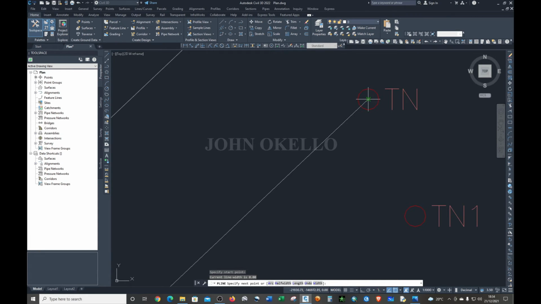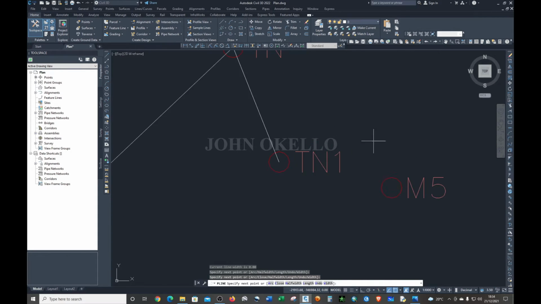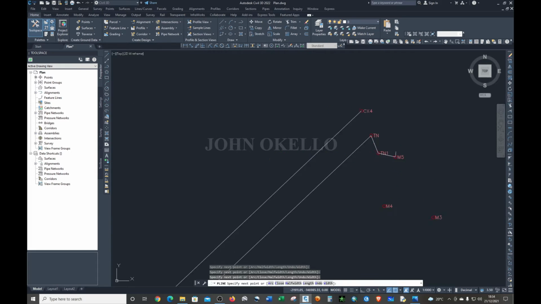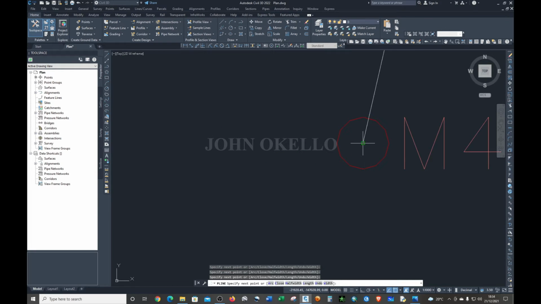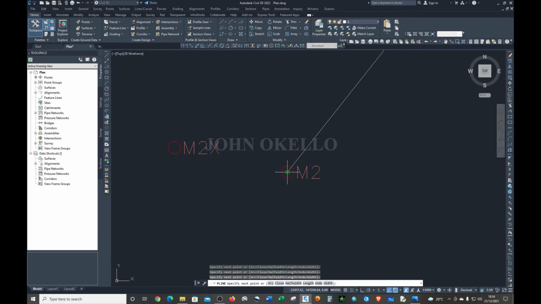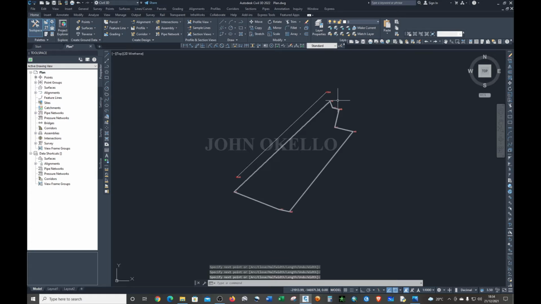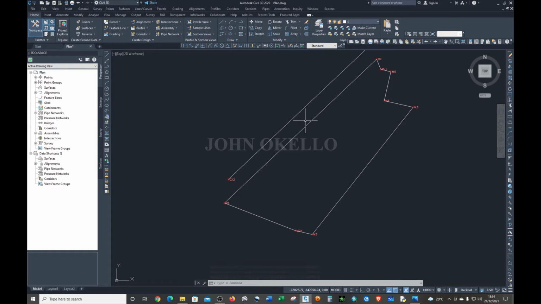So for M1 to TN, then TN to TN1, right? TN1 to M5, then M5 to M4, M4 to M3, M3 to M2, M2 to M2X, and M2X to M1, then click enter to complete the drawings. Now we have our object, our parcel object.